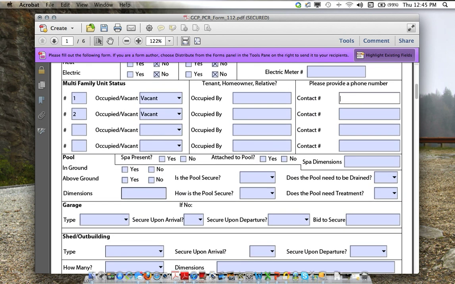Pool. Was there an in-ground pool present? Yes. Then we need to fill these other things out. Is the pool secure? Let's say no. Does the pool need to be drained? Yes. What are the dimensions of the pool? Please pull your measuring tape so that we can get an accurate measurement of this pool. Do not just give us an eyeball estimate.